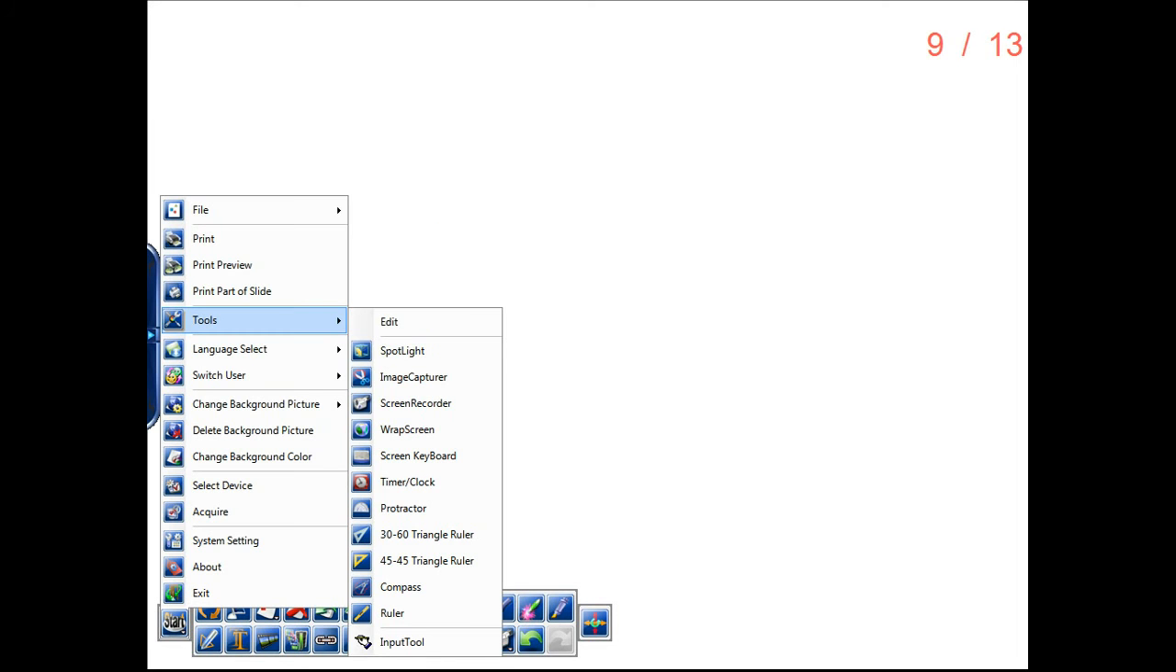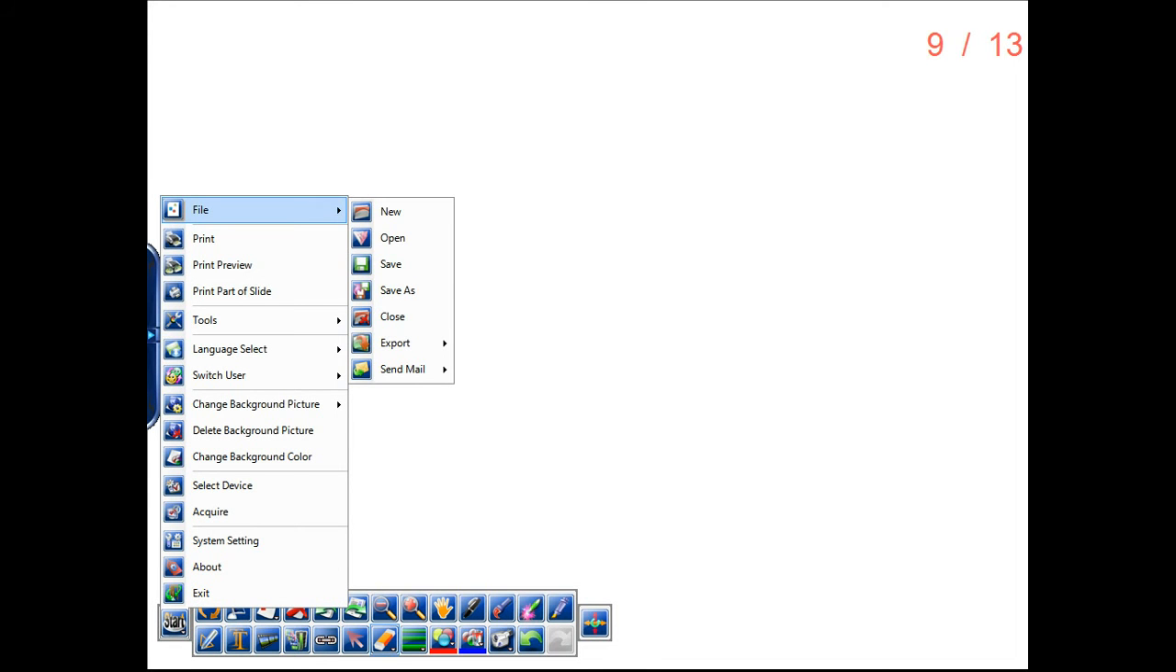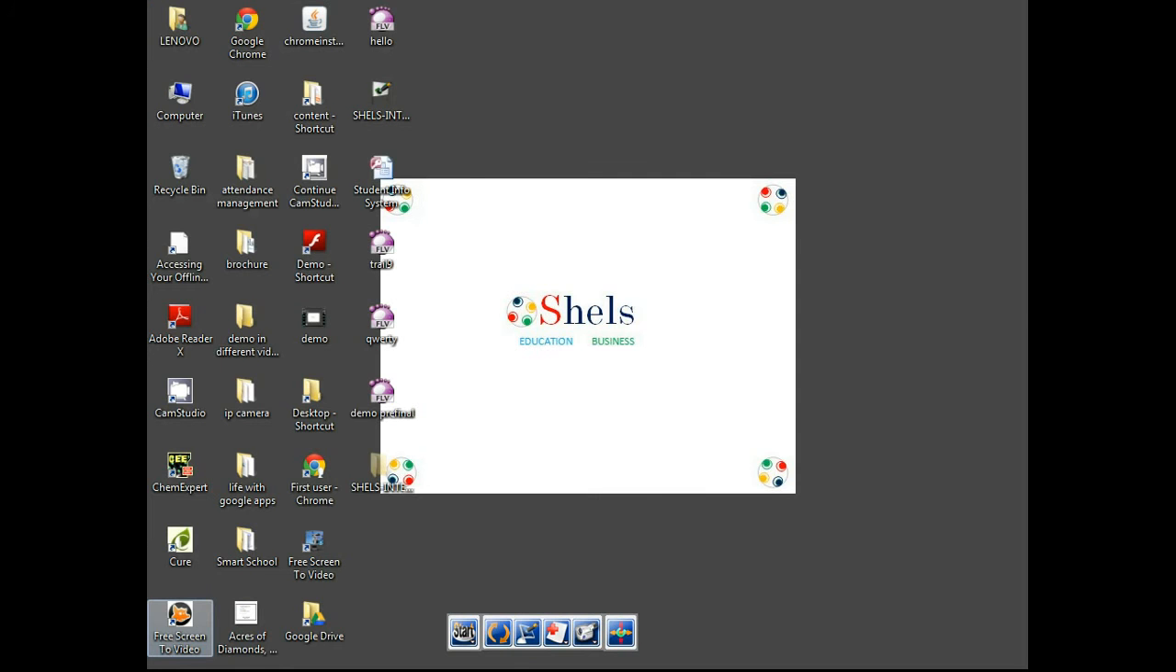Now coming to the most important feature, let us try and understand how to use a spotlight, how to use image capture, and how to use a wrap screen. Okay, one more thing is whatever we are doing in this particular session, all the screens can be recorded. You have got a save option, you have got a file option over here. You can open, you can have a new file, you can save as, you can export, and even you can send it. Now coming to this one, see, it's so easy. For example, I click on this toggle button and I immediately come onto my laptop screen.